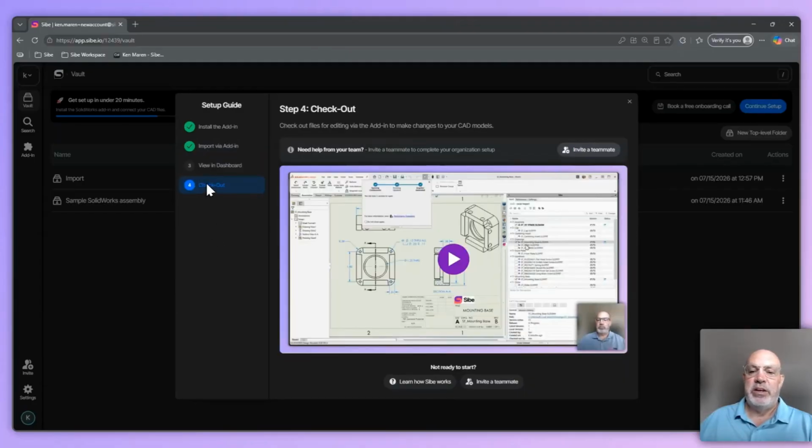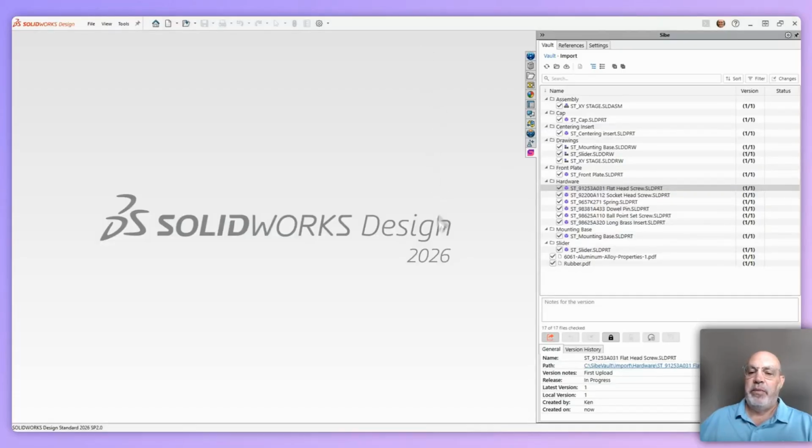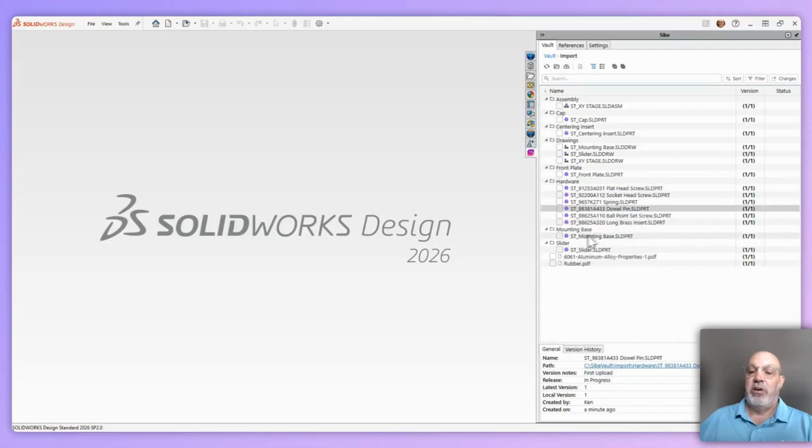And let's go to checking out a file. Again, we'll come back to SolidWorks for that. I do have all these checked, so I'm just going to uncheck all these. They've all been added to the vault. I could tell by version 1 of 1. The first number is local, the second is the version in the vault. But I am going to come and we'll check out the assembly just to say that I've checked that out.